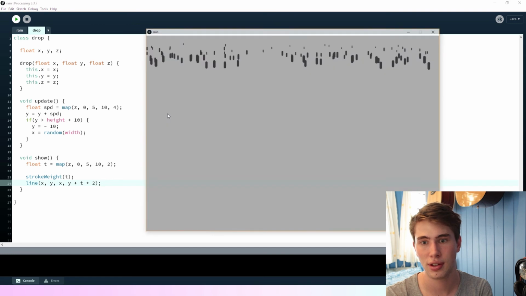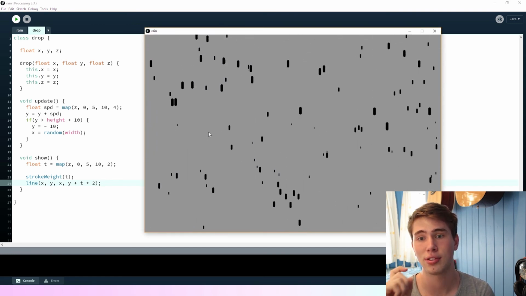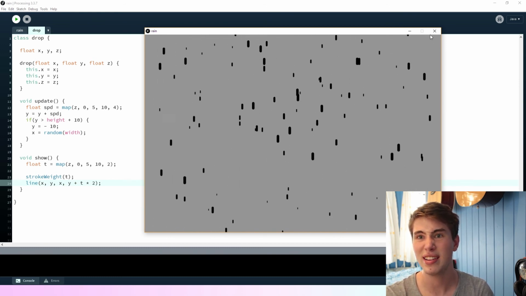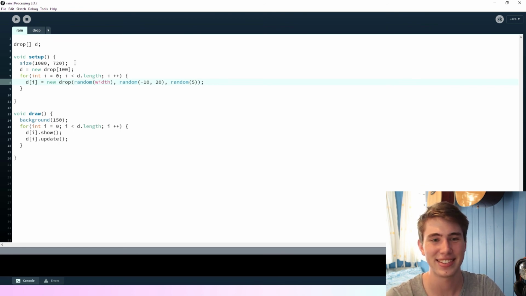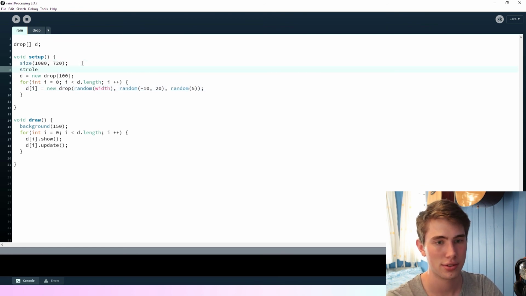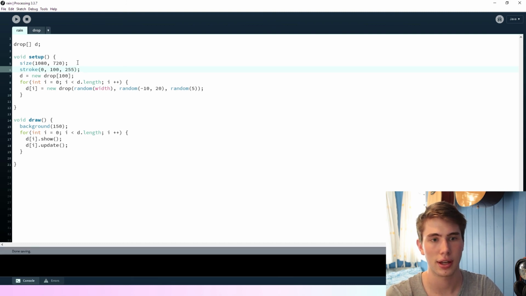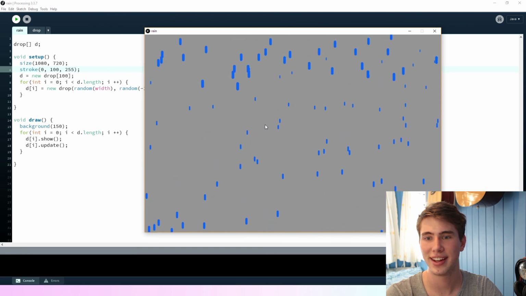So now when we run this, we should see we get a bit more droplet shaped, but they're still black, so I'll just quickly change them to blue, and then we've got a working rain simulator. So just in the setup, we'll say stroke. So what's a nice blue color? No red, maybe a little bit of green, and lots of blue, like that. There we go, rain. Ha!